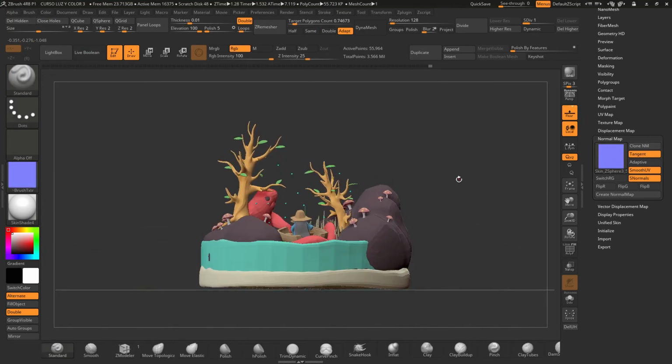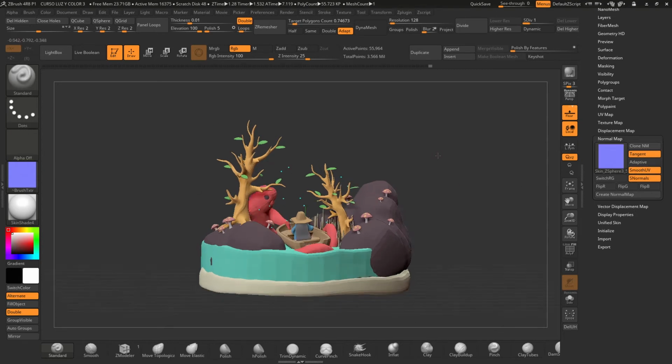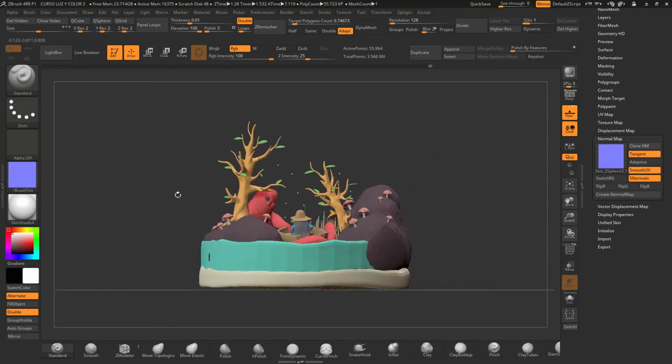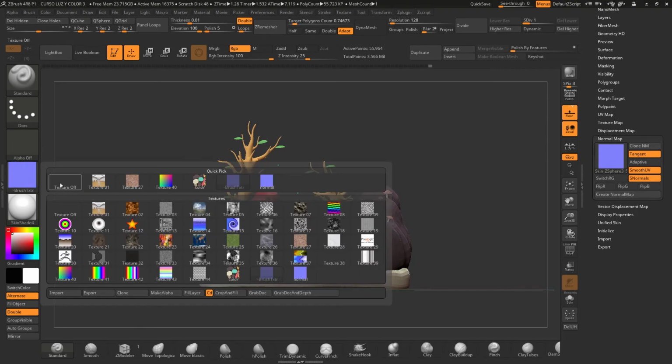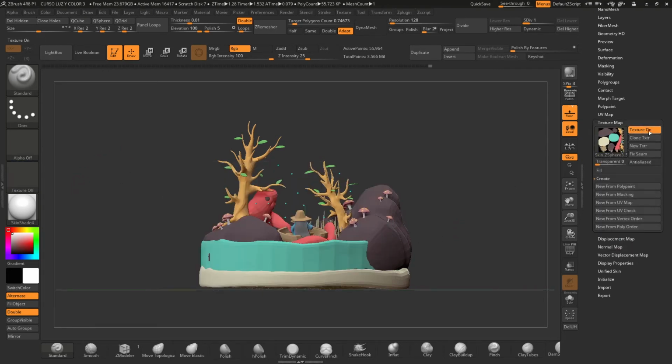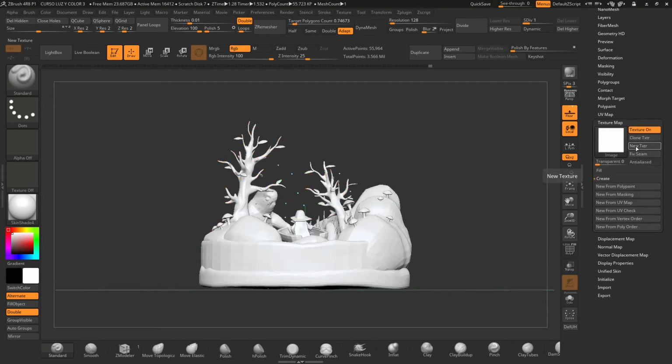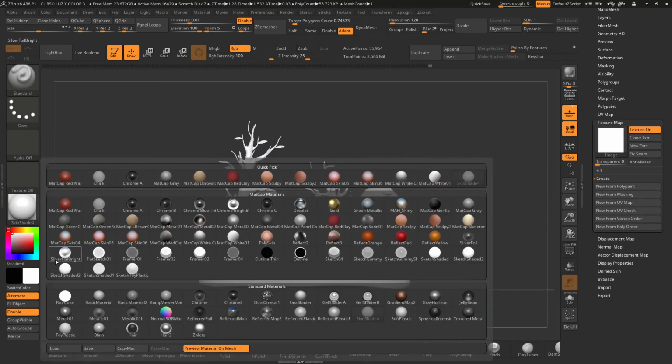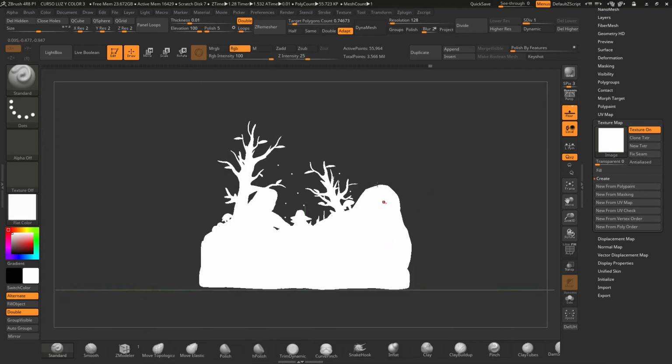Another map that would be interesting to get is the Ambient Occlusion Map. In order to get this map, we'll take this one out and then in Texture Map, uncheck Texture On and click New Texture, which will turn the texture white. And after this, we'll set the material to flat color, and this will make all the shadows disappear.